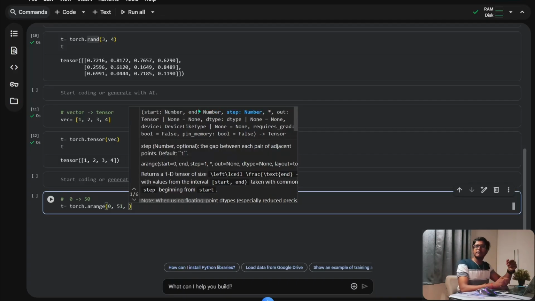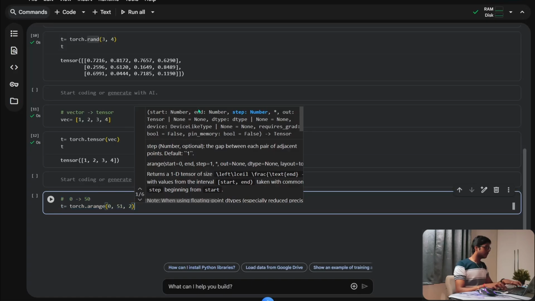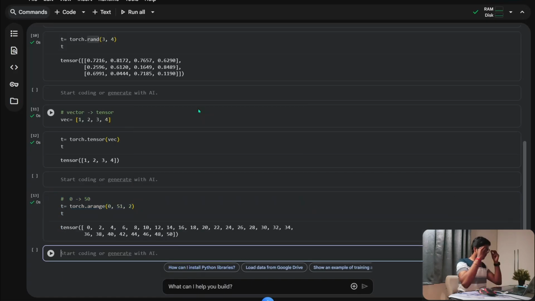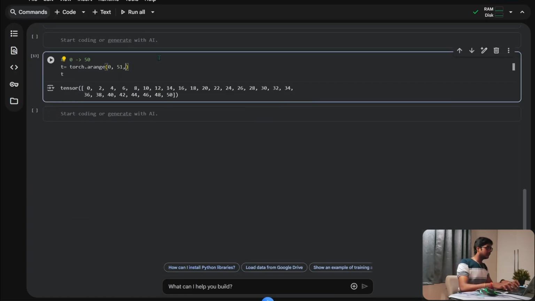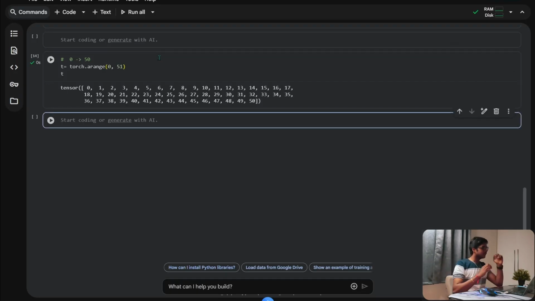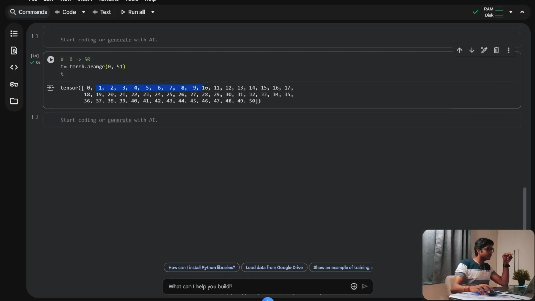And we have to give a step number. Let's say we give a step number of 2, and we print t. You can see all the even numbers from 0 to 50. But if I didn't mention any step, then by default the step is 1. So you'll see all the values from 0 to 50. And that makes sense, right?